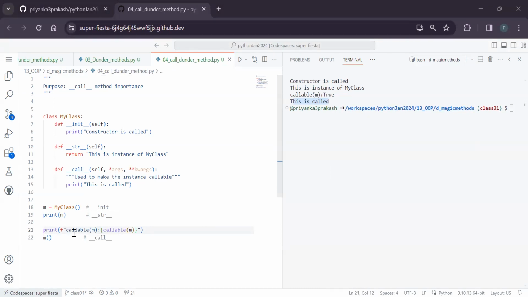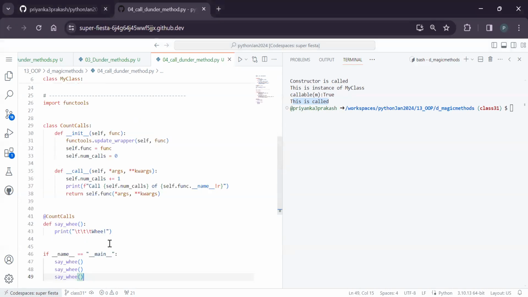Say, if you want to create a decorator. Decorator means passing a function as an input to another function, right? So in those cases, we will use it a lot. Let me go for the practical example.